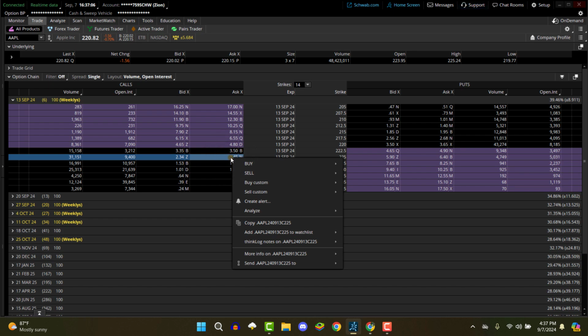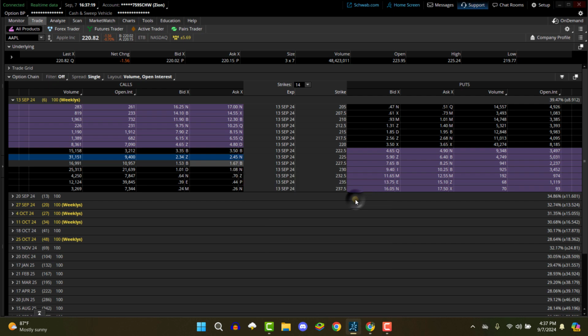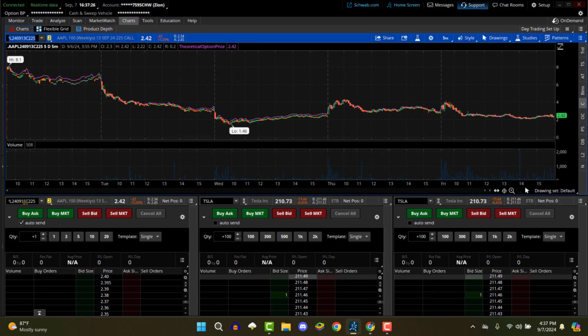I want to go ahead and right click, and then I want to copy, or you can actually send it to whatever active trader you want by clicking here. So I can just click send to the yellow, and it will automatically load into my yellow active trader, and we can go back to the charts and the flexible grid, and the contract here is already loaded.